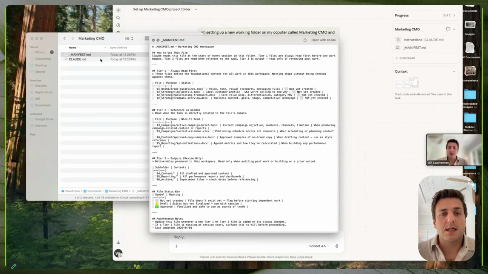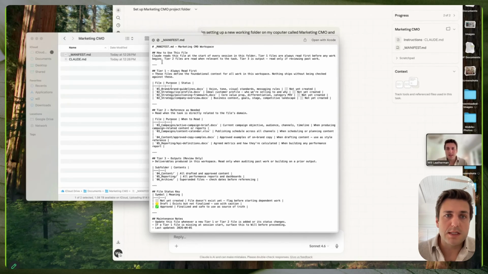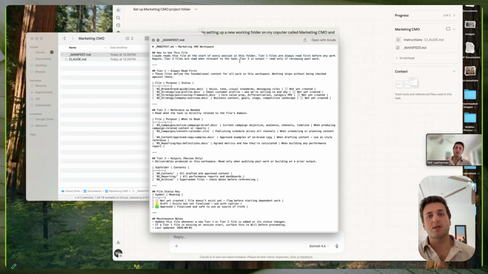The manifest is also created, and you can see it's telling it how to use this file. It's going to read this file at the start of every session in this folder. Tier 1 files are always read first before any work begins. Tier 2 files are read when relevant to the task. Tier 3 is the output. So, very similarly, although this will maintain a higher level, the manifest is for the whole working project. And then you can create specific Claude markdown files for each subfolder.